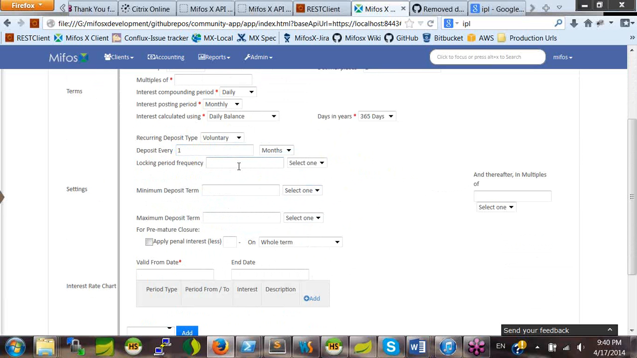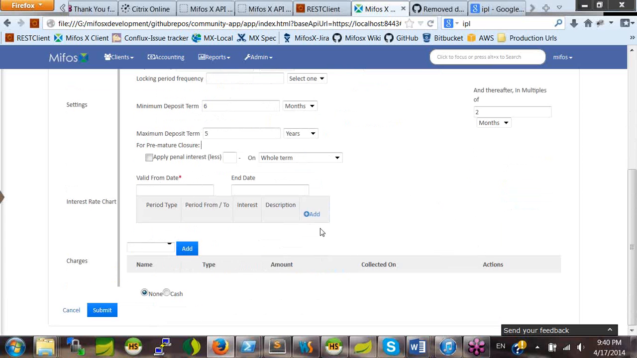And the lock-in period is again the same thing. If you want to freeze the account, you can specify the lock-in period here. And the minimum deposit term, like I'll say 6 months, maximum 5 years. Okay, this is 2 months. This time I won't apply any penal interest.